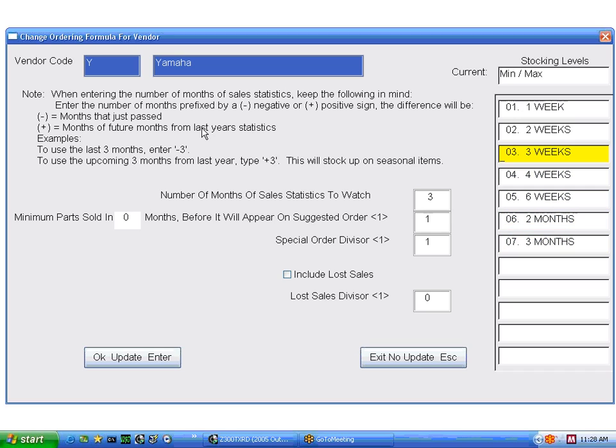If I say I want a 4-week stocking level, which is 1 month, it's going to divide it by 3 and say I want 4 on the shelf. So it's going to say I should have 4, and it's going to order the appropriate amount to put me to 4. If I have more than 4, it's going to say I don't need any. So based on what you pick here, you're going to be stocking more or less. If I put 6 weeks, it's going to say that I need 6 on the shelf. So keep that in mind.